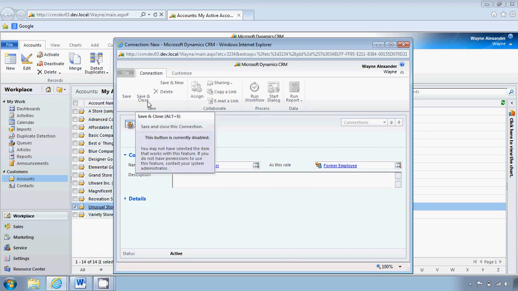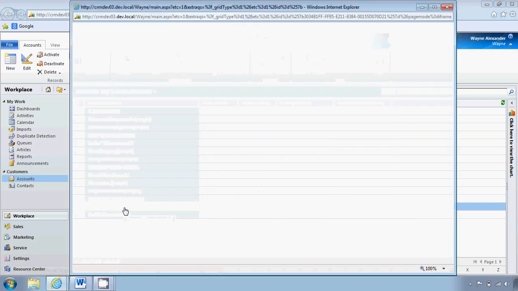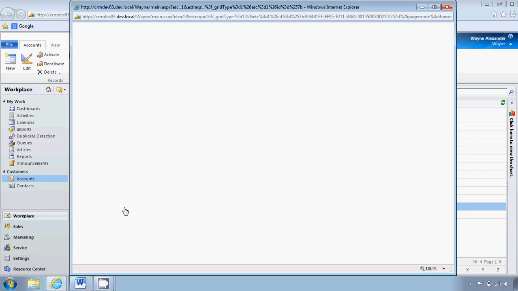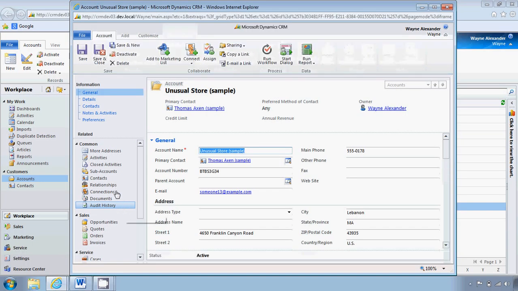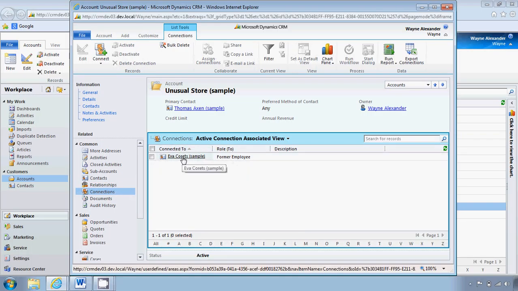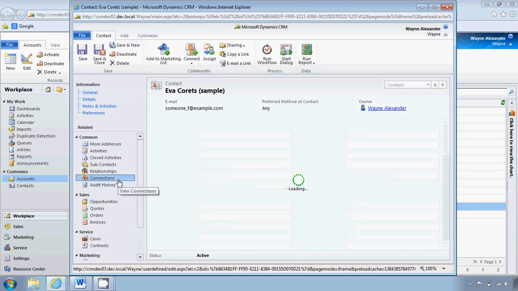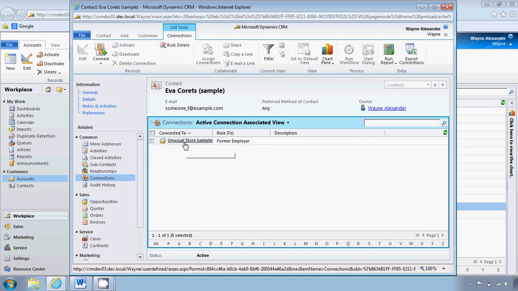If I was to go ahead and hit save and close, and this is almost going back to connections before, if I was to go into the account record, click on connections, then there we have Ava Koretz, who's a former employee. And if I go into Ava's contact record and I click on connections, then we have Unusual Store, which is a former employer. So it's just a way of creating a connection role and matching them dependent on the record type.